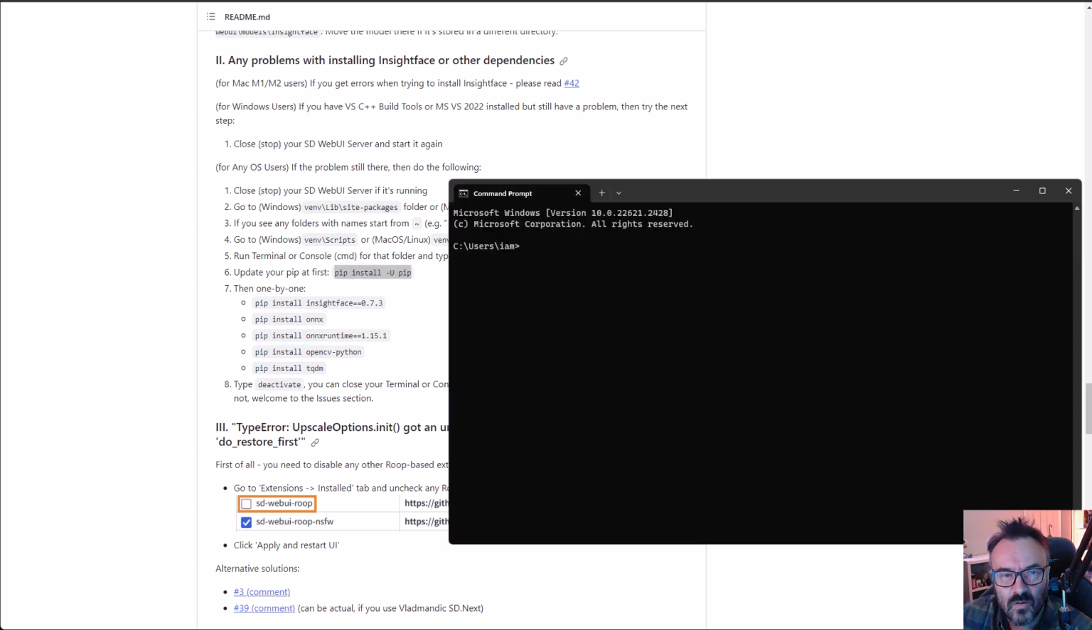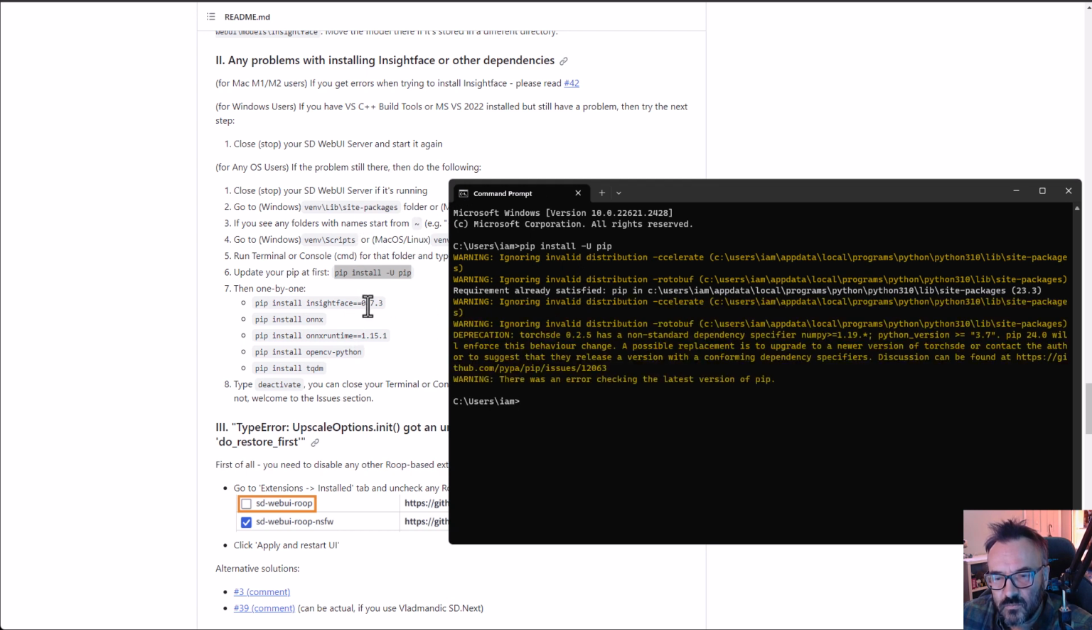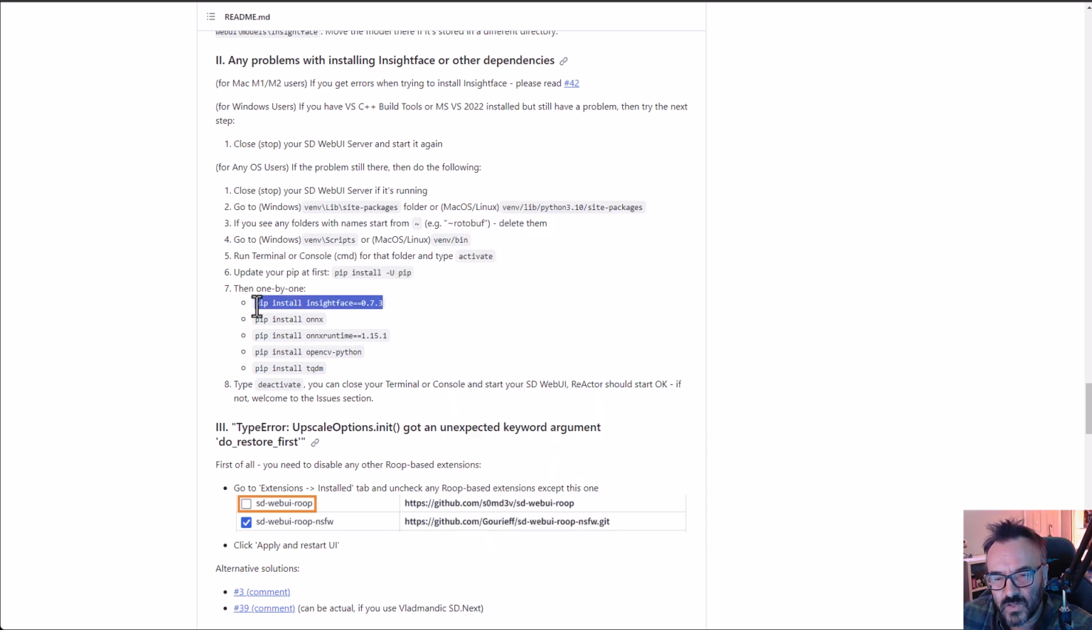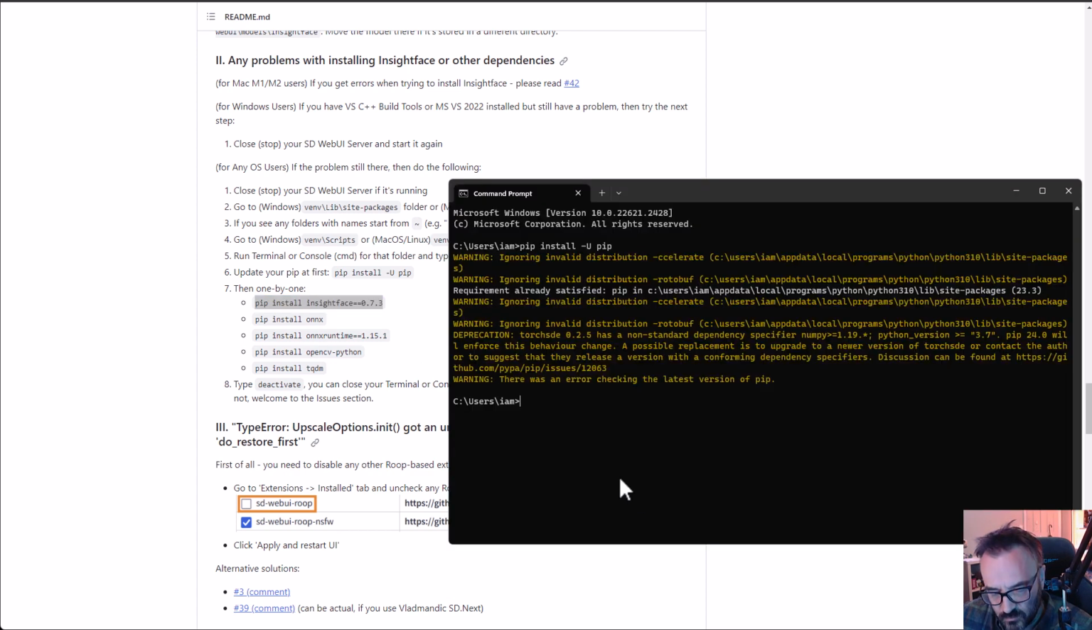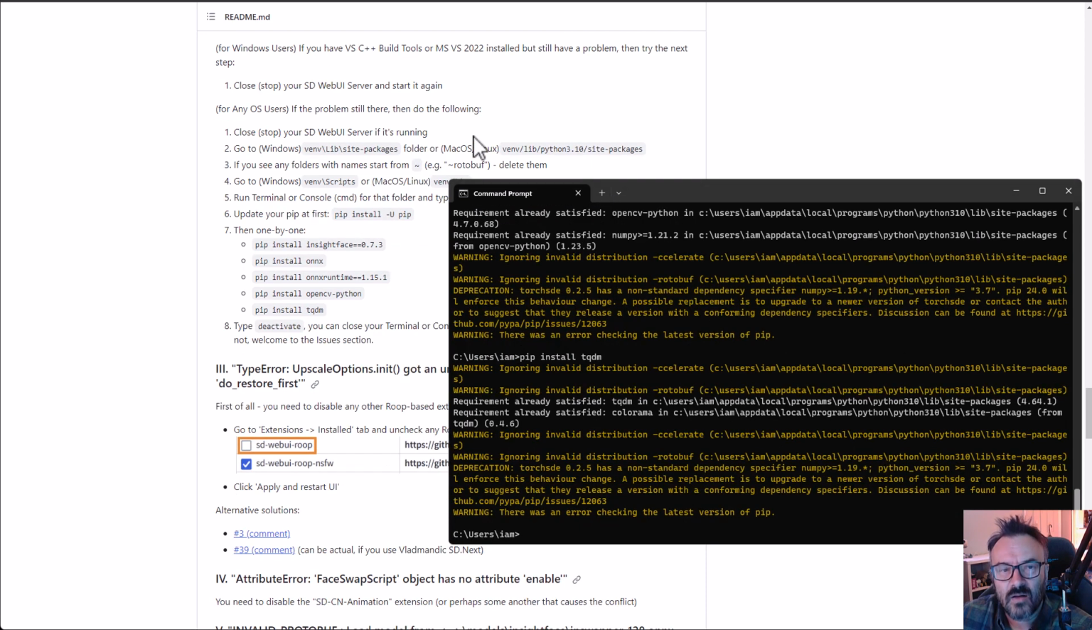Just go ahead, open command prompt, copy and paste the strings or command that is going inside. So in this case, we can be sure we have everything up to date. We're going to copy each of these commands one by one, and we're going to install it. Be sure you're doing this in the right order and don't skip any of them. After all updates are completed, we can start our web UI server again.